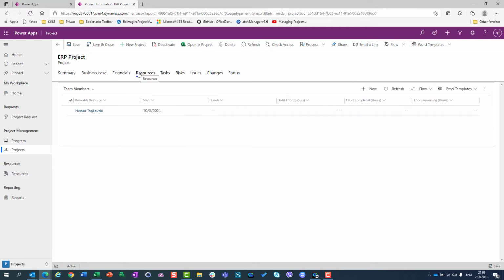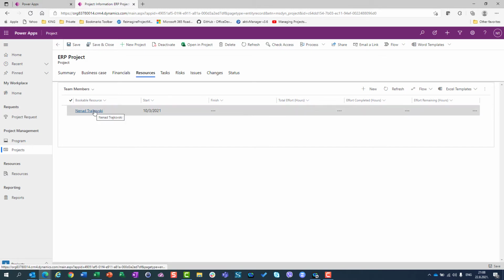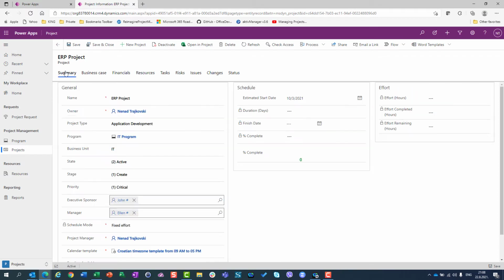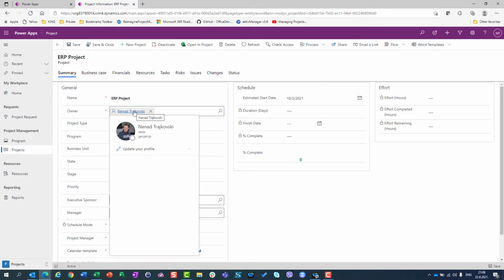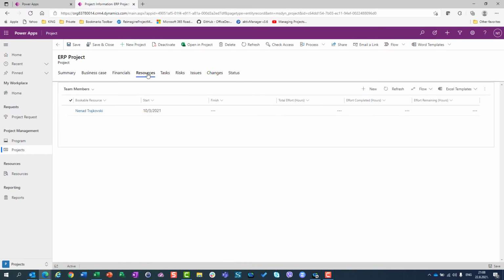If I go to the resource tab, I will see only myself, because here all resources which are assigned to tasks are going to be displayed. Since I don't have any task here yet, I don't have any resource except me, because I am the creator and product owner of this very specific project. So if I am owner here, I will be shown in resources. I will go back to the resource tab after I finish with tasks.